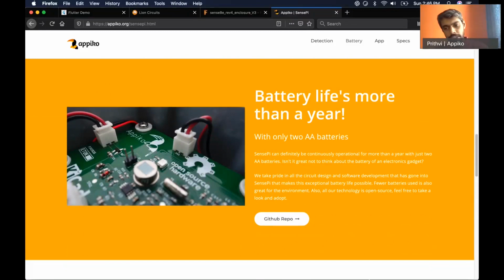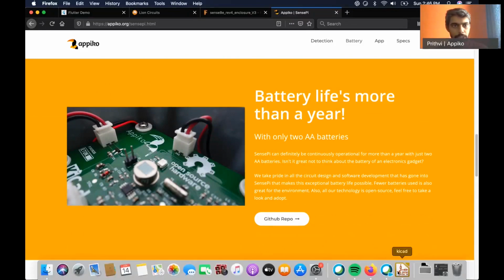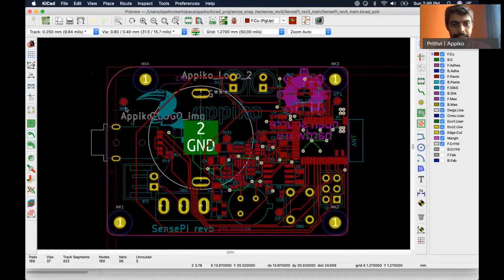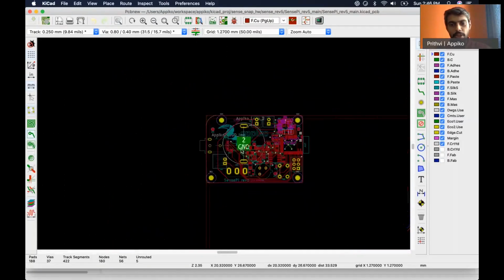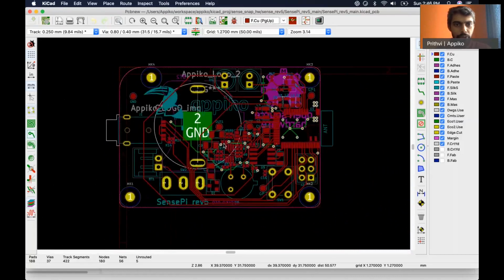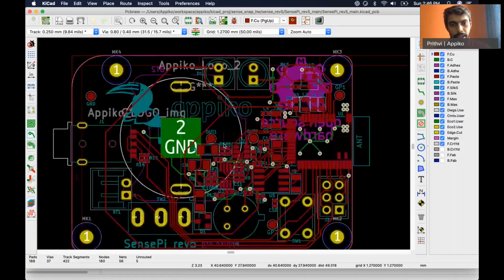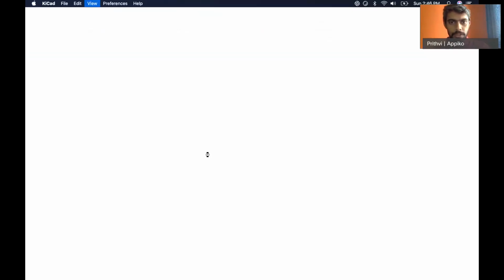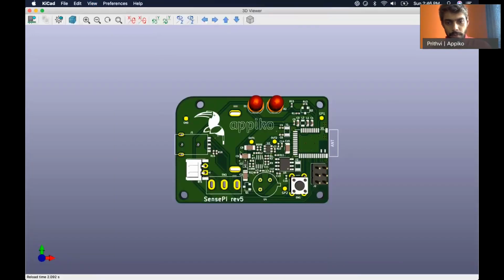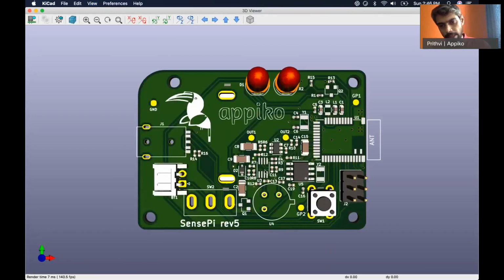For the next version of SensePi, which I'll open now, you can see the design here, right? It's a much more intricate design with a curvature here and 4 mounting holes. There's an audio jack connector here, which is placed on the PCB itself, and there's much more happening in the PCB. You can see the 3D version here. Now, this is the PCB, right?